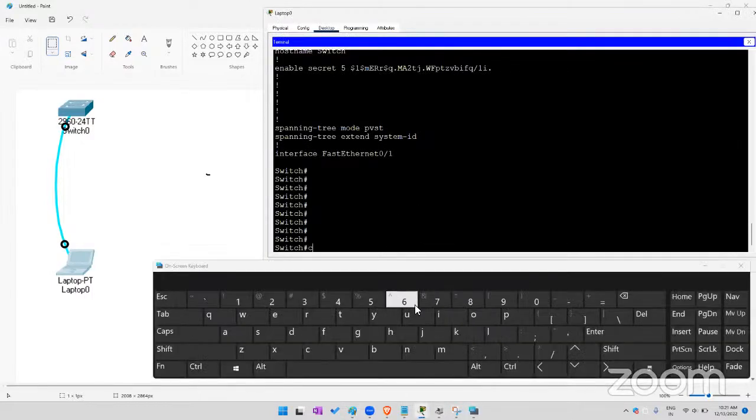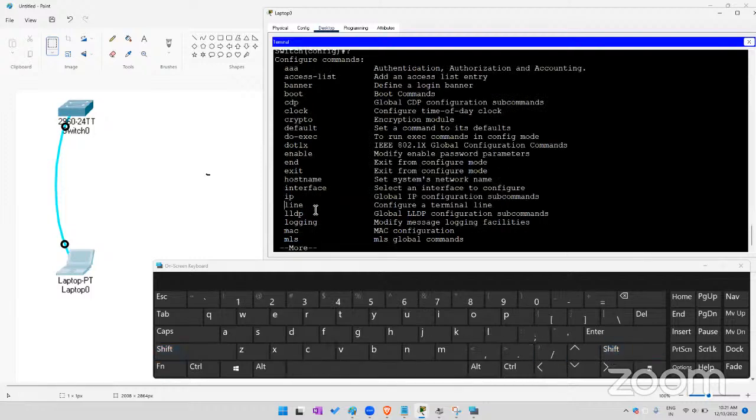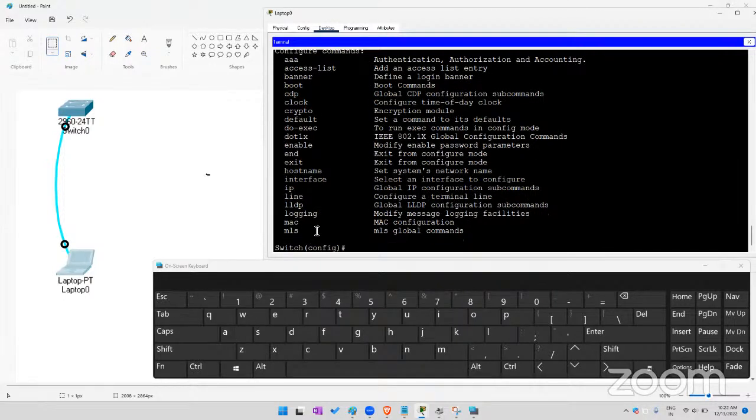Now access your box again on screen. Right now go to config mode, and which command? Line. But before going to the line command, let us verify the meaning of line, configure a terminal line. Is it logical or physical? If we are using a console cable, it's a physical cable. Sometimes for remote service we create a virtual terminal line. Escape this, because no need to click the space button. Just click escape.